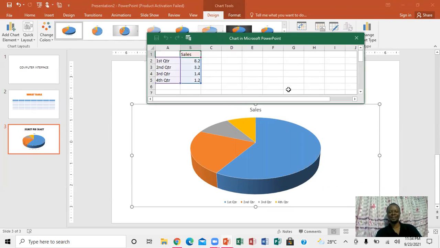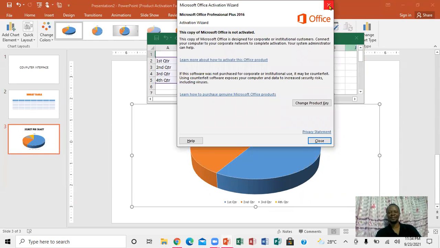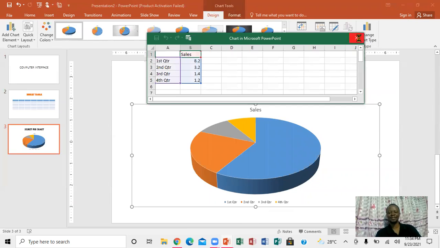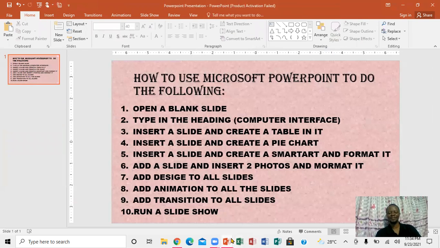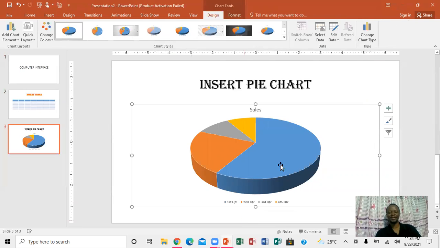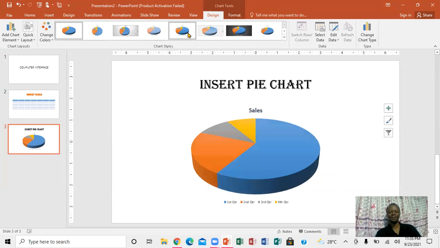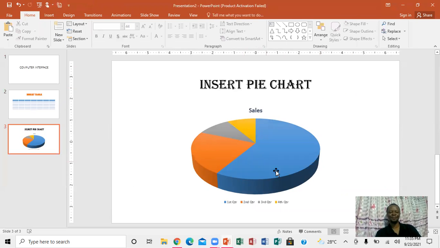You notice this is the data up here. You can come right here and close the pie chart right there. So very important, this is how you actually have the pie chart. You can come right up here and change the pie chart and all that if you want, something like that. There you go.